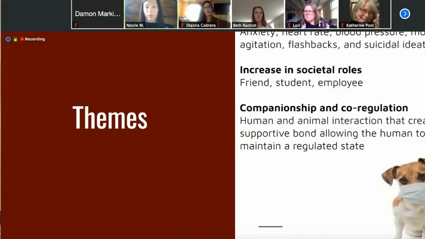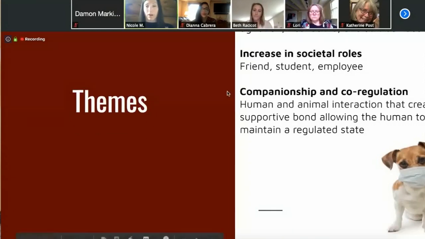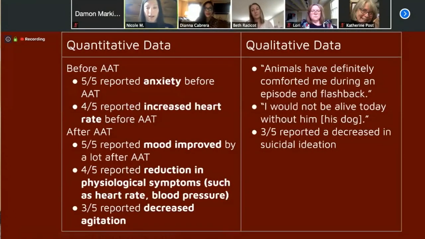So what you see here are the 3 main themes that emerged from the respondents. The reduction in symptomology of PTSD includes anxiety, heart rate, blood pressure, mood, agitation, flashbacks, and suicidal ideation. An increase in societal roles. So our respondents identified that they were either a friend, a student, or employee. And then companionship and co-regulation. And co-regulation is the human and animal interaction that creates a supportive bond, allowing the human to maintain a regulated state. And then the next slide, you'll see here a breakdown of more quantitative and qualitative data.